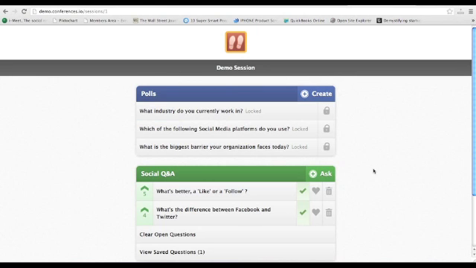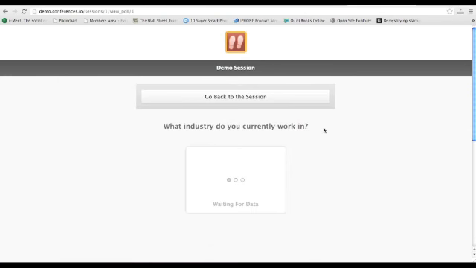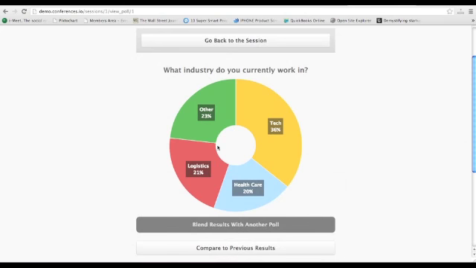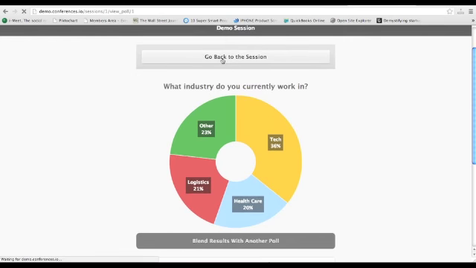Okay, so I just wanted to show you a quick example of what a blended poll looks like when there are more than one responses in there. So again, we've got polls set up. What industry do you work in? Which of the following social media platforms do you use? We can see that there are a number of results in each of these polls.